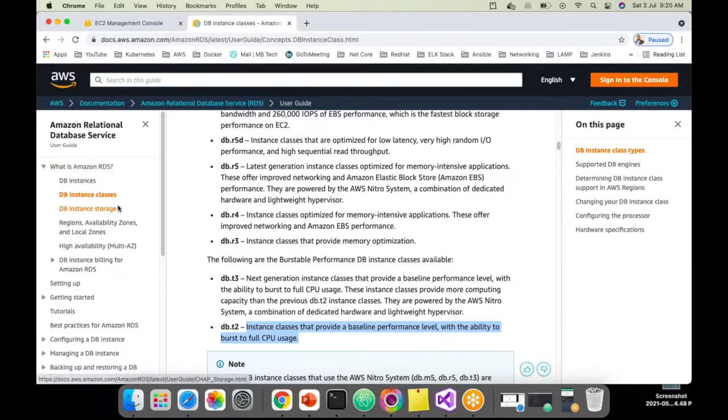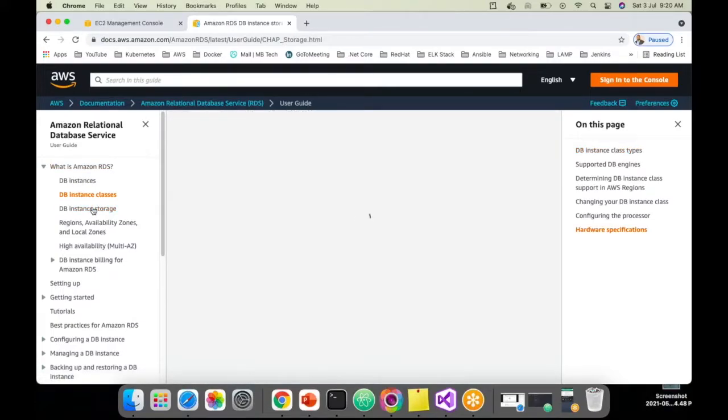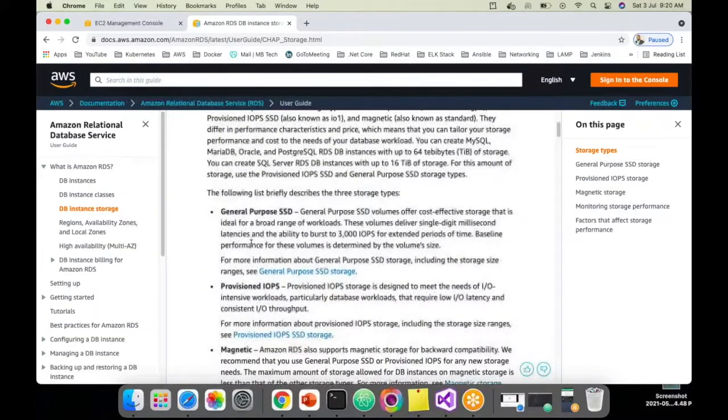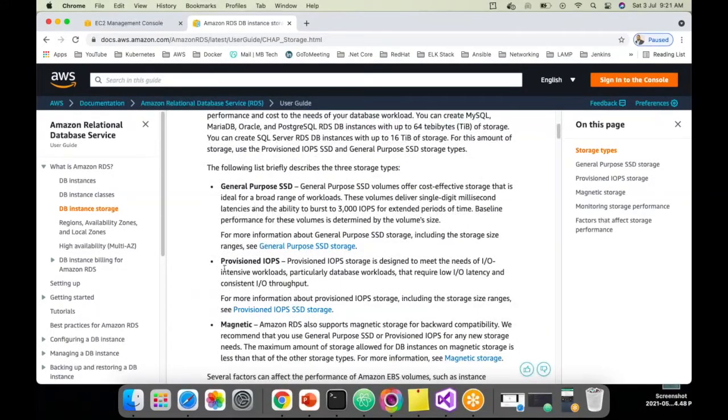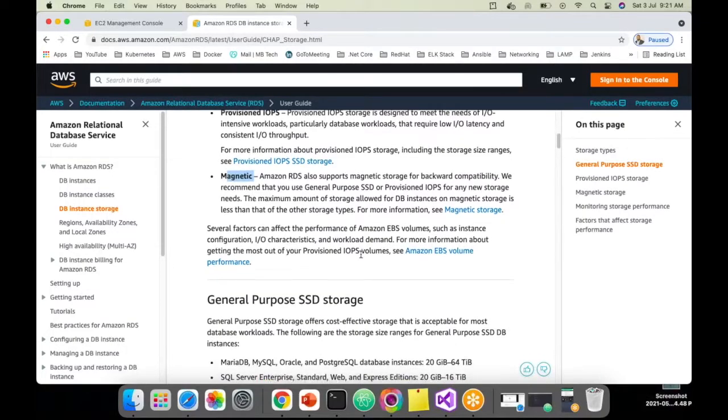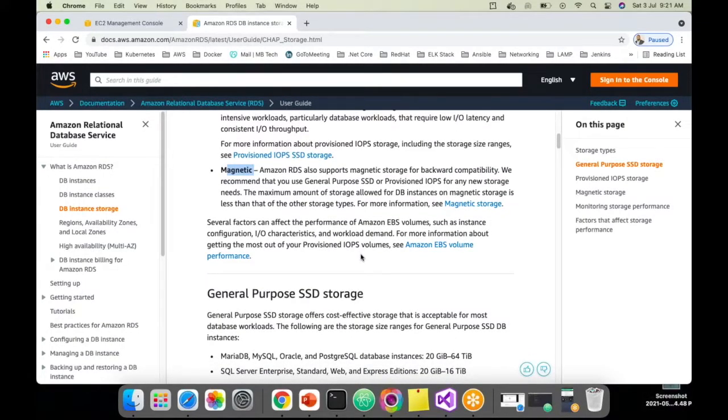And if you want to know more about DB instance storage, you'll find the instance storage details here. General purpose SSD, like we have our EBS volumes in our EC2. The similar concept is used, because they are also going to use an instance behind the scenes, right? So everything is the same: provisioned, general purpose SSD, magnetic. Just try to relate the things from the EC2 instance to here.